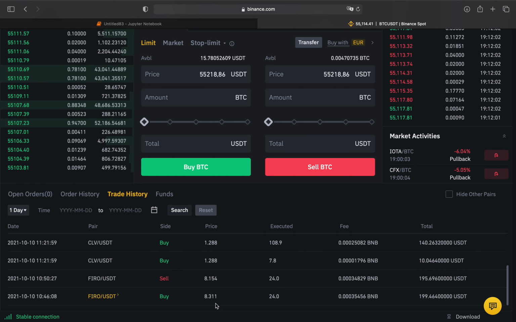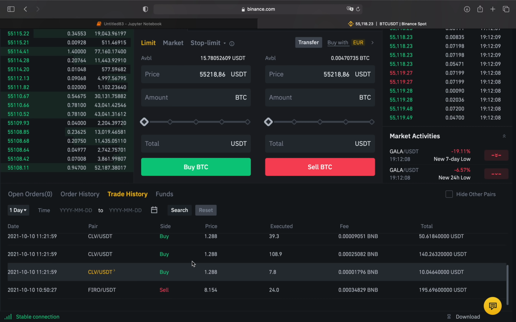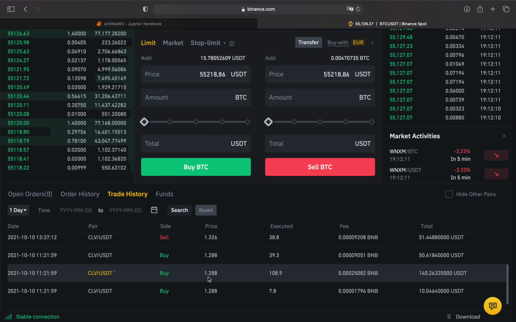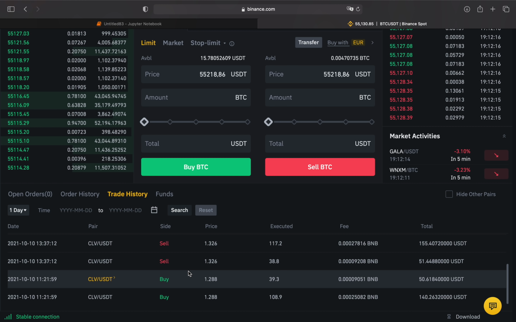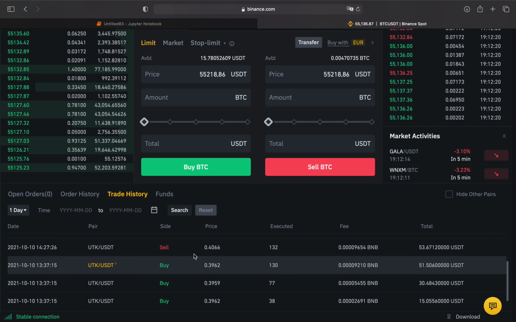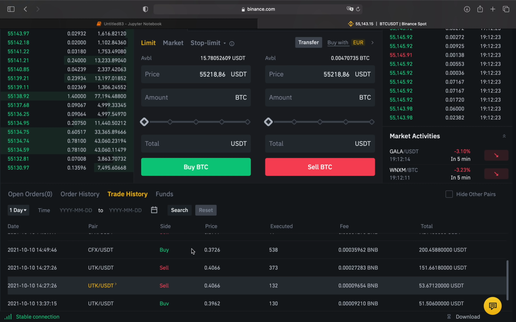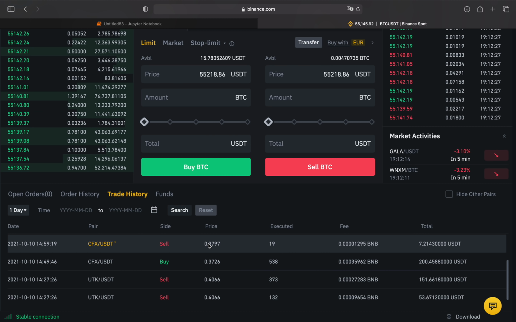So some trades in the morning. You see the timestamp here. This was a bad trade. These are just partially executed trades. This was a good trade. This was a good trade. And yeah, this was a manual trade I had to make because of a certain error in the script.